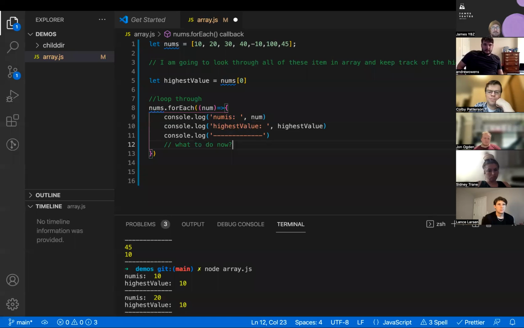I think we need to take each, yeah, so as we're looping through, we need to compare each number to highest value. And if it's greater than highest value, then we set highest value to that until we get through to the end. Compare, because this is what you need to be able to do. If you can't describe this in English, you're not going to be able to code it. So yeah, that was a good strategy. We need to compare each num to highest value.